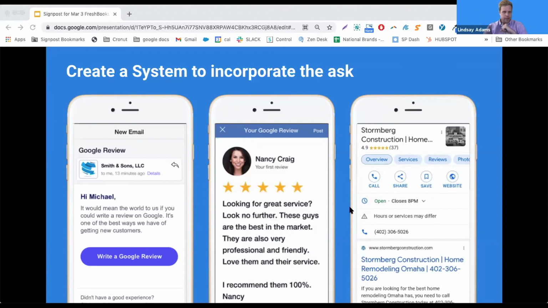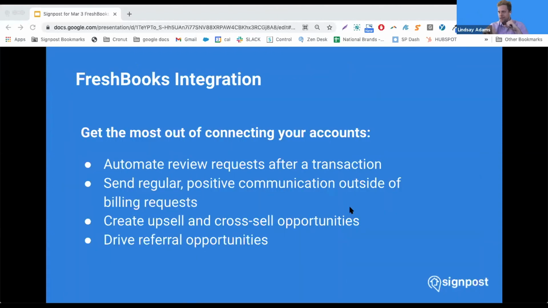So if you currently don't have that in place, I'm going to highly suggest you guys take a look at this. And back to the FreshBooks integration, the automation and the integrations that we have is really what makes this powerful. And again, with FreshBooks, that lets us follow up in a timely manner to get that review driven.